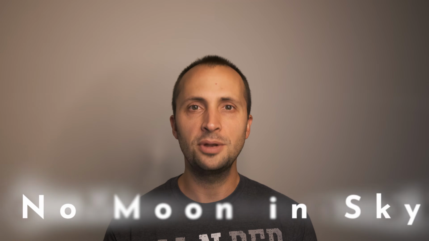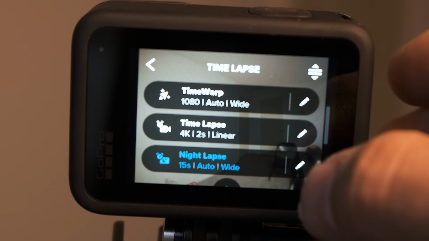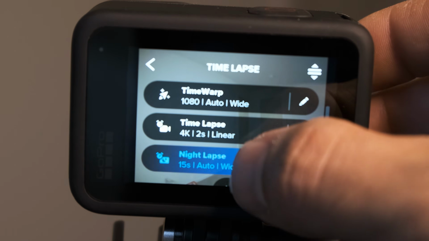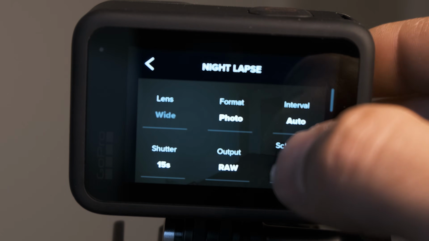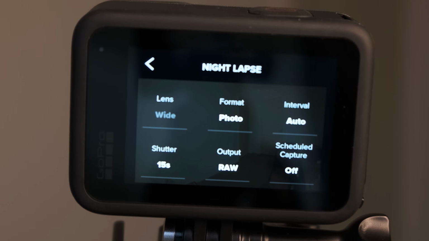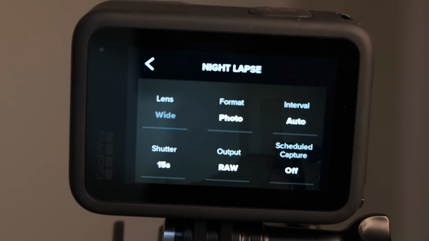For a night lapse with no moon in the sky, you'll want to configure the following settings. For these settings, you'll once again want to go to the night lapse option and click the edit button. Most of these settings will be the same as with the moon, except there will be a few of these that are different. The format of photo will be the same. The interval of auto will be the same. With the shutter though, you will change this to 30 seconds.